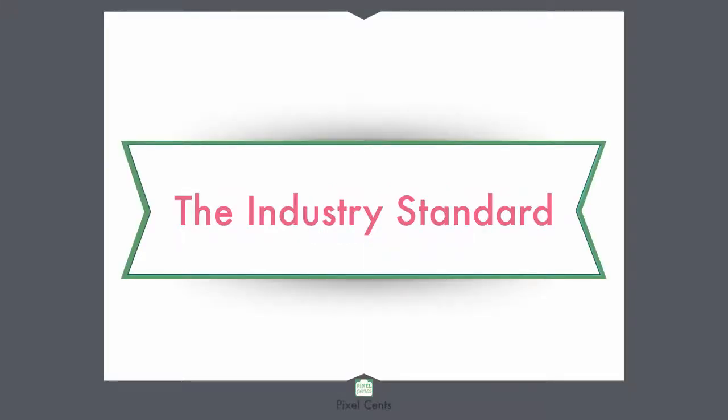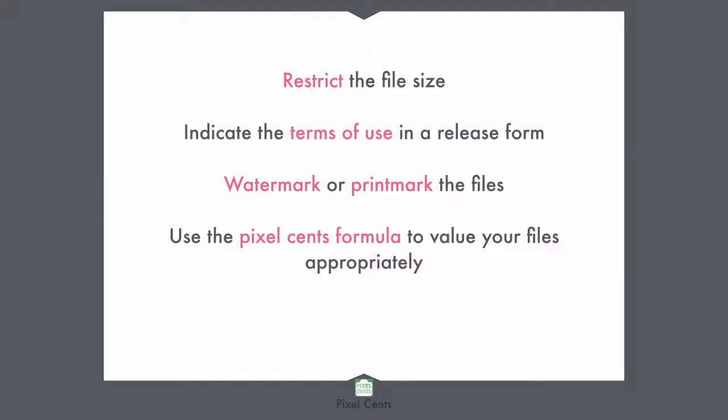So before we go any deeper into the pricing bit, let's review the industry standard for selling digital files to your portrait and wedding clients.